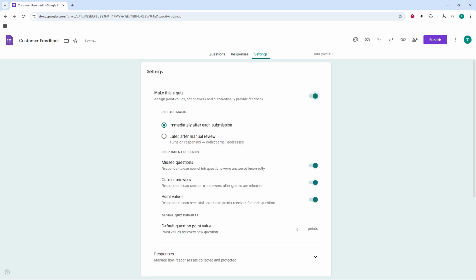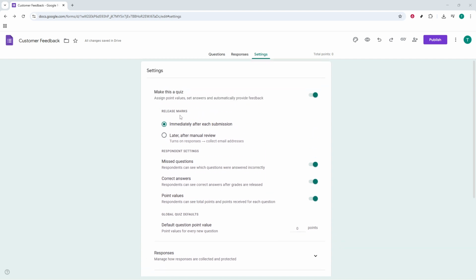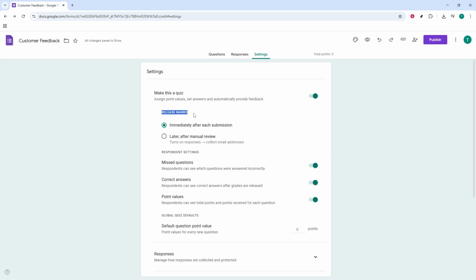You'll be able to assign points and create answer keys on questions like multiple choice, checkboxes, and dropdowns, and Google Forms can automatically grade those. Open-ended formats such as short answer and paragraph are still supported, but you'll review and score those yourself. Next, configure your grading preferences so the quiz behaves exactly the way you want.